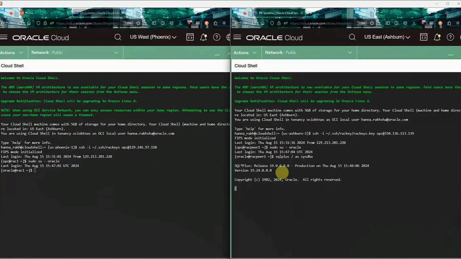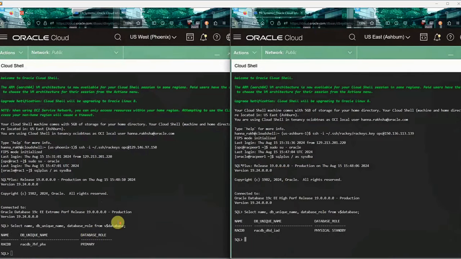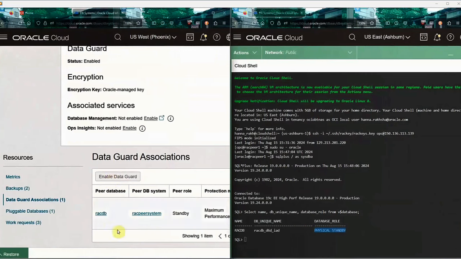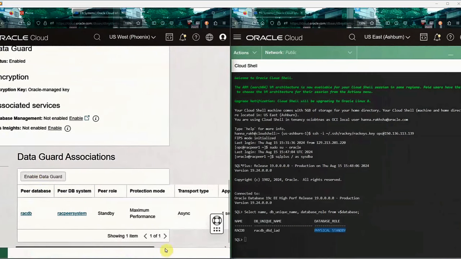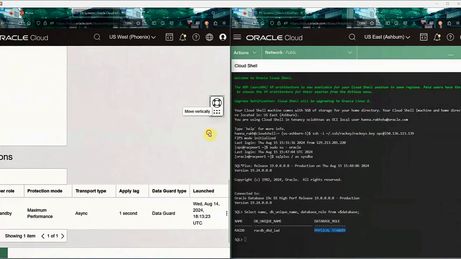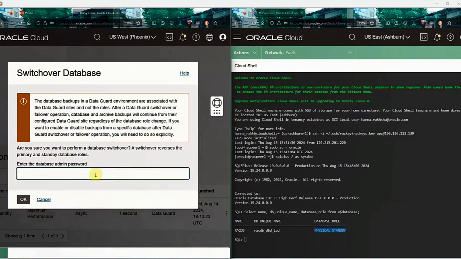So connecting to the databases. Here we can verify that we have Phoenix as our primary role and Ashburn as our physical standby. So switching back to the console, if you're doing a switchover manually, you'll always do it from the primary database. And it's as easy as clicking the three dots, clicking switchover, and typing in the database password.